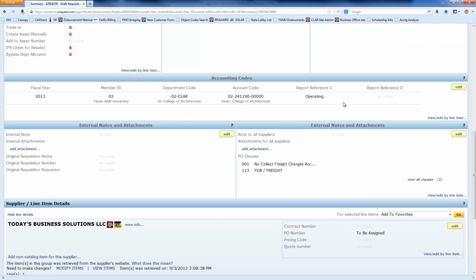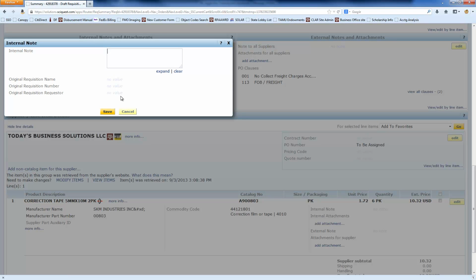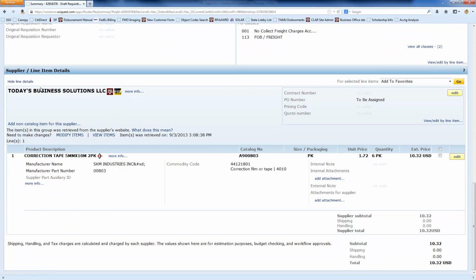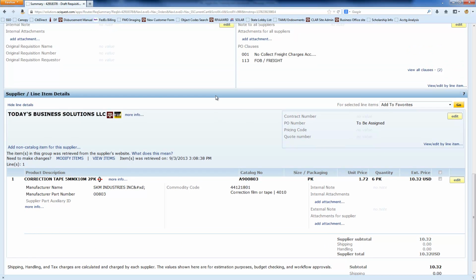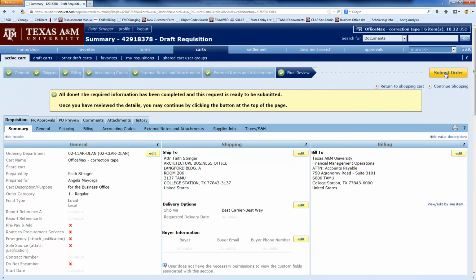Say use the account number, and if there are any notes that you wanted to add about the purchase, anything that might be relevant, you can just click Edit here, add your note, click Save. I always like to scroll down and make sure that my order looks like I think it's going to. It does. So I'll scroll back up to the top, and then click Submit Order.